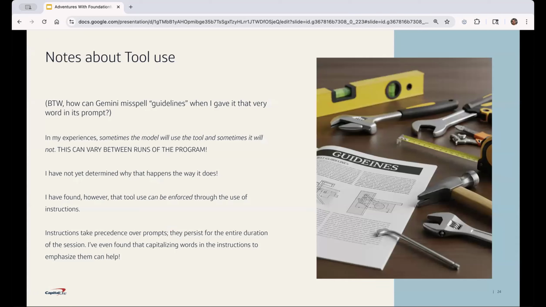But let's talk about using these tools. In my real experience, even though it's very limited, working with foundation models, sometimes the model is going to use the tool, sometimes it's not. And it can vary between runs of the program. On the previous slide, you saw, hey, it called out 1, 2, 3, 4 every time. Yeah, it doesn't always do that. Sometimes it does, sometimes it doesn't. I haven't figured out exactly why.